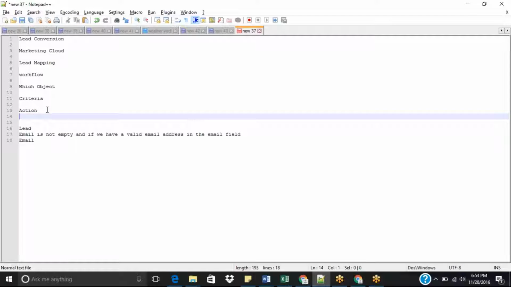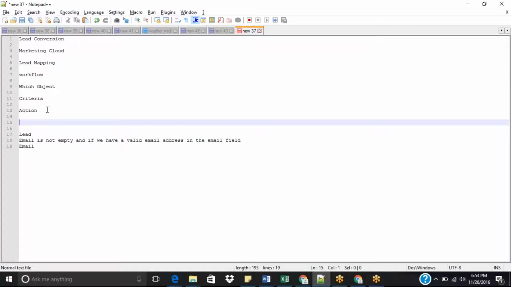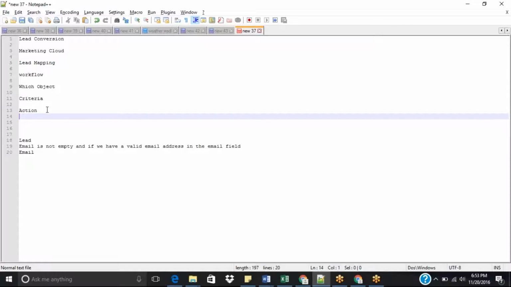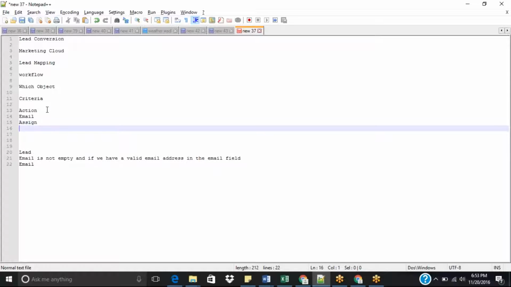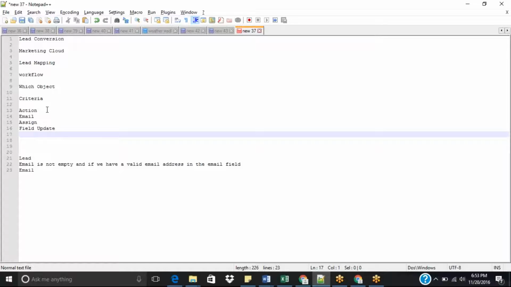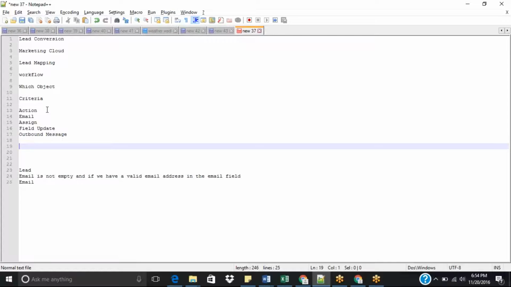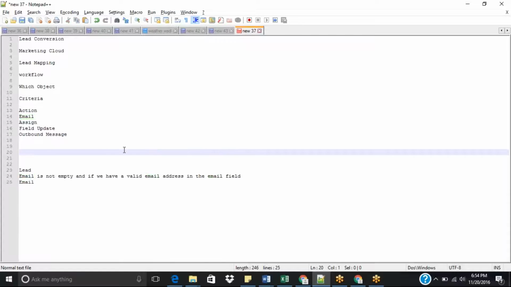So what are the actions we can perform by using workflows? We can do different actions: we can send an email, we can assign a task, we can update a field, and we can also send an outbound message. These are all the different actions we can do by using workflows. Now I want to send an email, so let me show how we can do that.